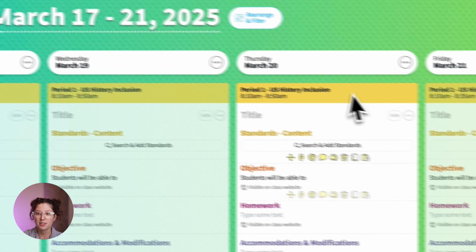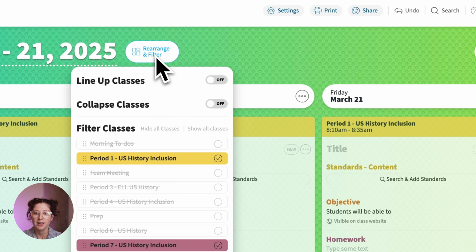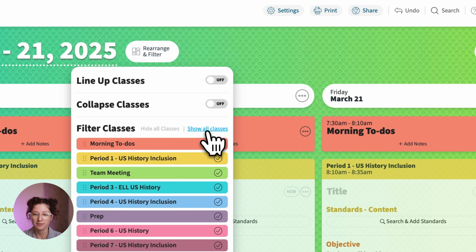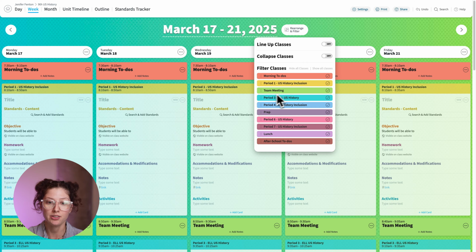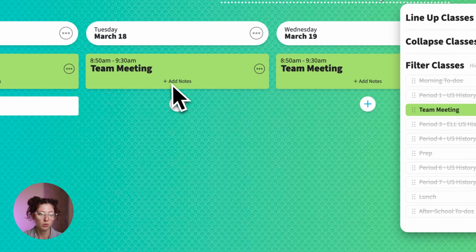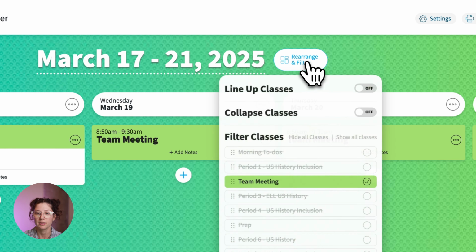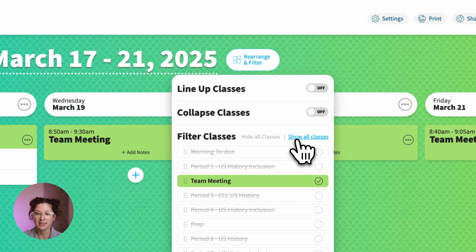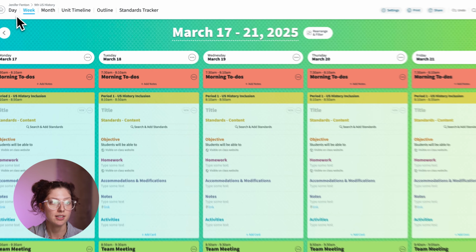And then I can easily show all of my plans again by going back to rearrange and filter, and I can show all classes. And then again, I can select maybe the next thing I want to work on is notes for my grade level team meetings that I have each week. So again, I can hide all classes, just select that, and then that's all I'm going to see. And then I can go back in here and start adding in notes. Show all my classes.